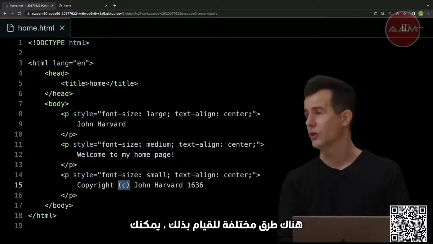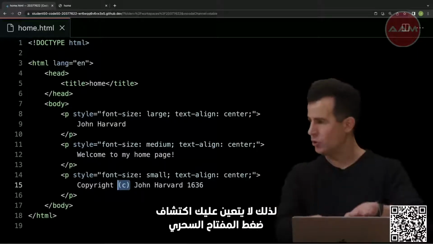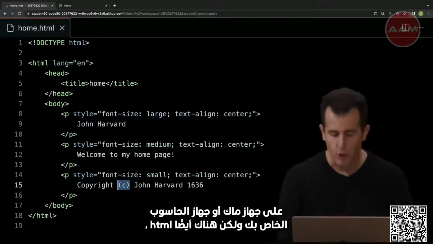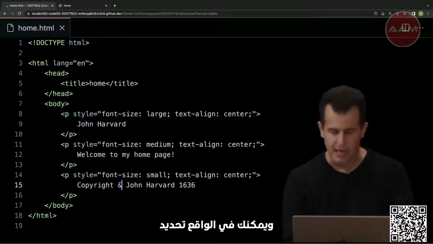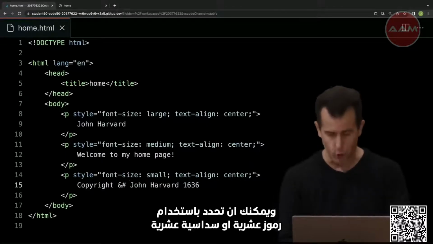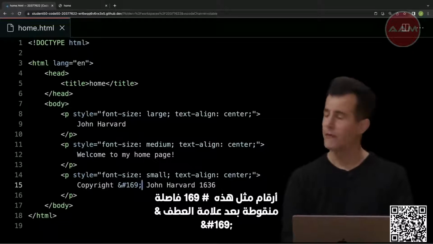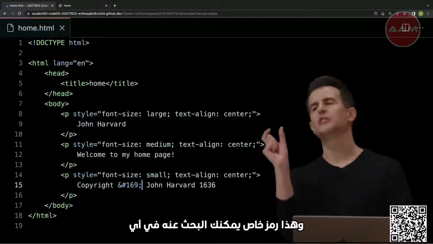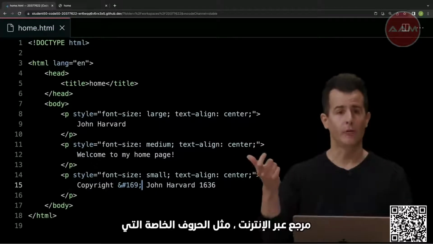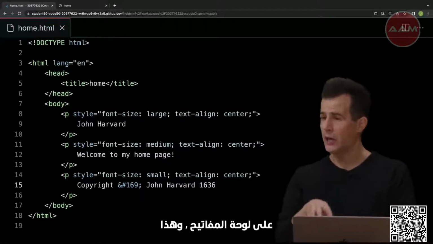There's different ways to do this. You could copy-paste it from a website that already has it, so you don't have to figure out the magical keystroke on your Mac or PC. But there's also in HTML what are called entities. And you can actually specify, using hexadecimal or decimal codes, numbers like this, #169 semicolon after an ampersand. And this is a special symbol that you can look up in any online reference for special characters that are hard or impossible to type manually at your keyboard.